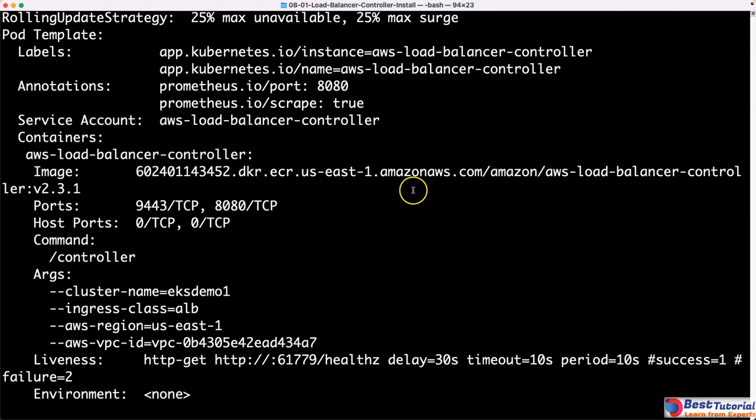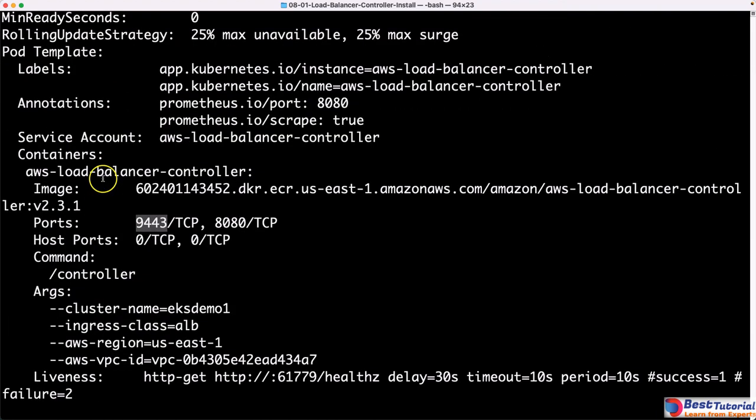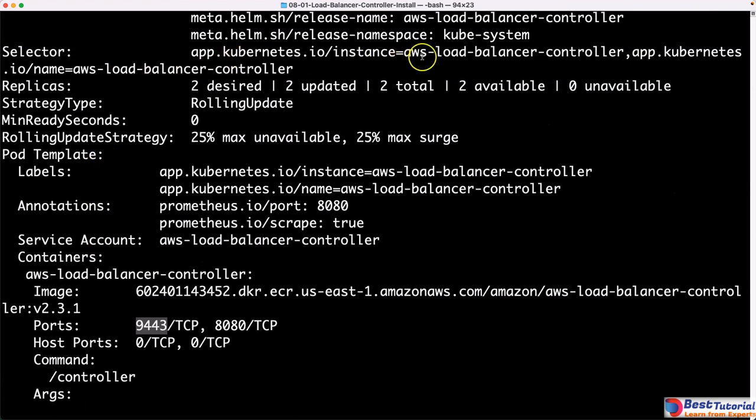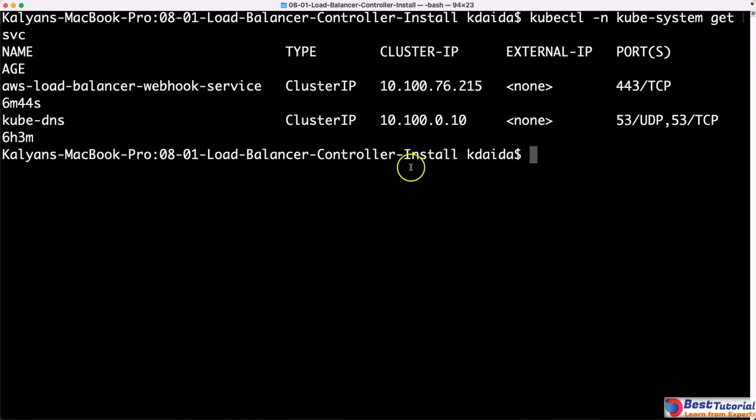So now we'll see the important things here. This is 9443, and the selector labels inside this, you have seen here also, right? The selector labels are instance AWS load balancer controller and name AWS load balancer controller. These selector match labels should be available inside the service selector, so that traffic coming to port 443 is sent to port 9443. Those also we need to verify.